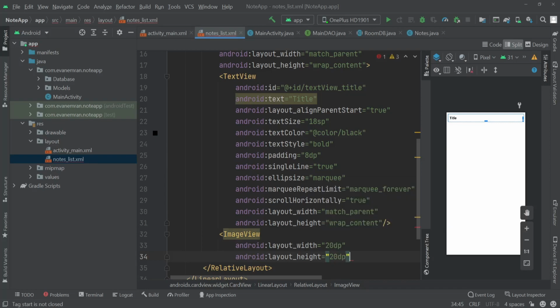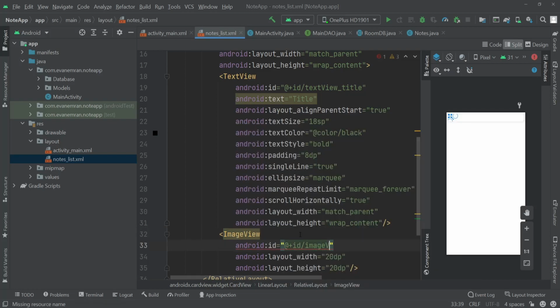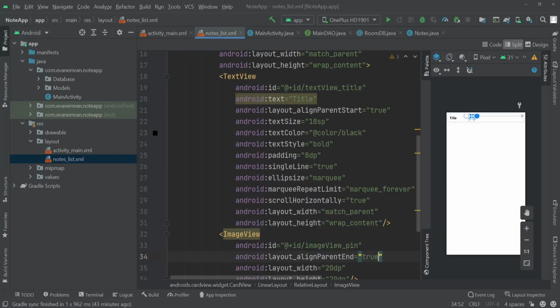All right, let's close this tag, and here I'll give this image view an id of image view underscore pin, and I'll align this image view to the end of the screen right here. So I'll write align parent end to true.